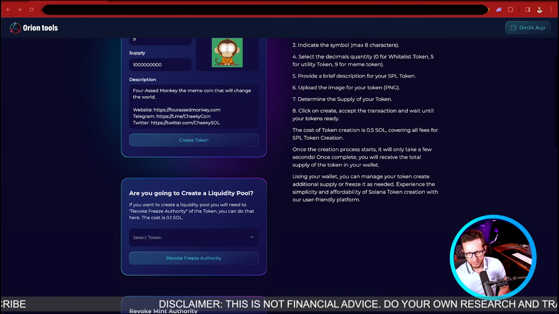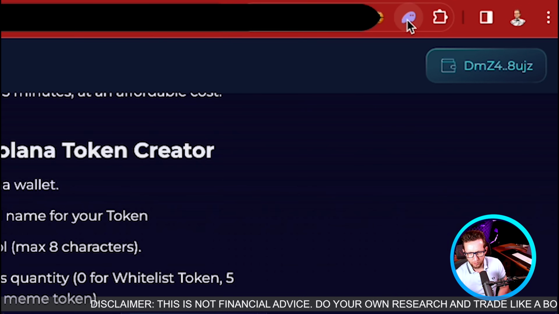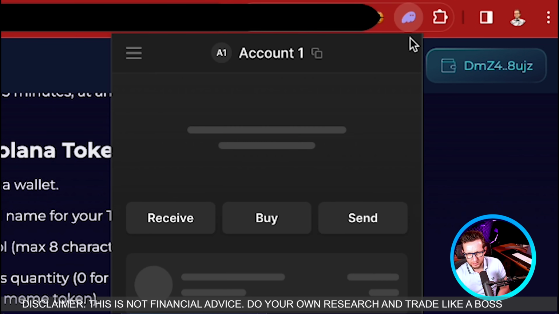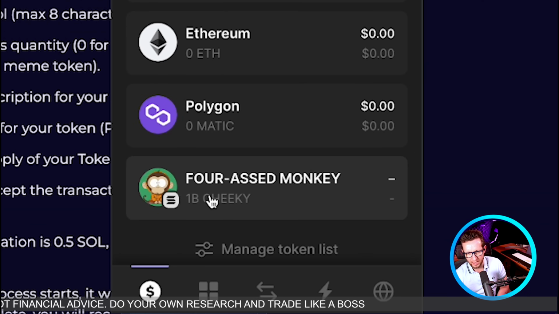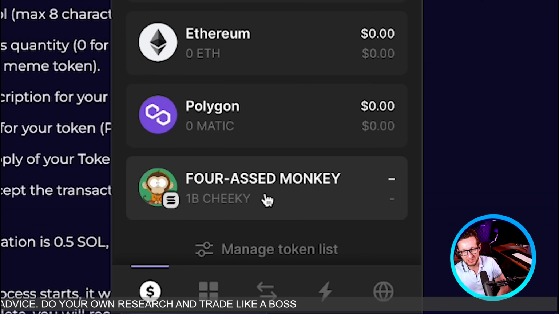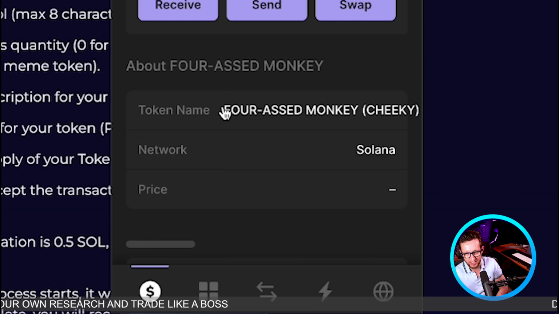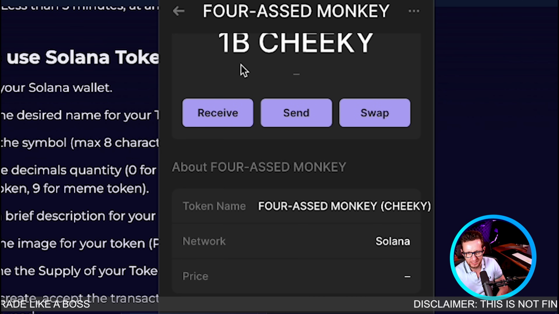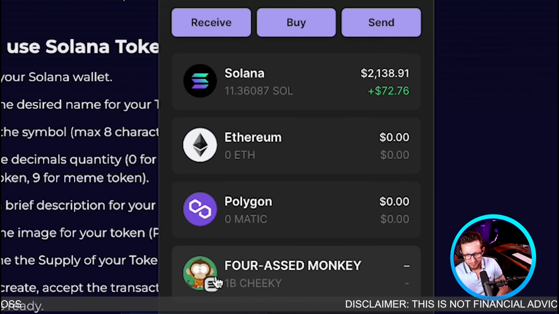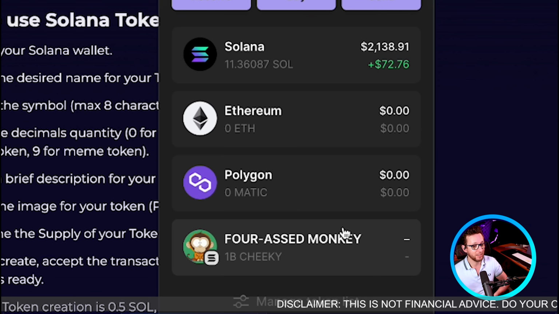Okay, hopefully now we will have our Forex Monkey tokens in our wallet. Let's see. As you can see, we've been charged, and we have our 1 billion Forex Monkey tokens in the chart, ready. Cheeky is its name. Fantastic. It's even got a little logo in the corner there. Brilliant. Really something that I'm going to leave for the inheritance of my children one day.